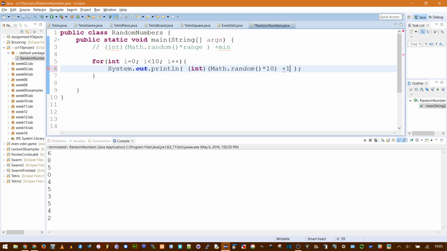Now most humans like to count starting at 1 instead of 0 like computers do, so you can just add a plus 1. This is your starting boundary. And see, if I run this a few more times, you'll see I never get 0. And 10 is a possibility. There we are, 10. This is giving me numbers between 1 and 10.